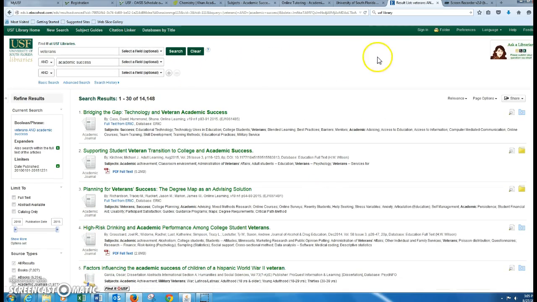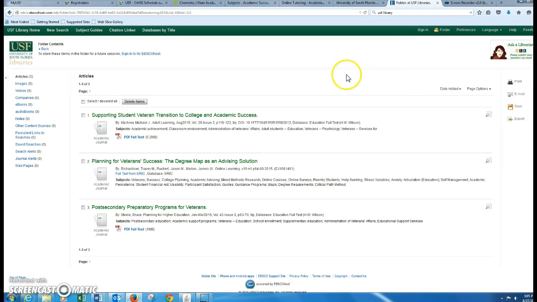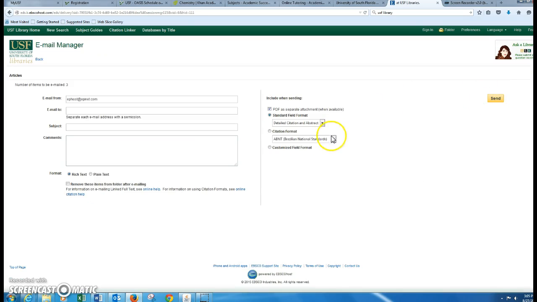Then I would go back up here and you'll see this is where you can access whatever you put in that folder. So I'm going to go ahead and click on folder. And this is a nice option because it saves everything in one spot. You can email the articles to yourself, save them to your computer, or even print them. I like to use the email function. That way you can access them anywhere you are. You would just put in whatever email you need.